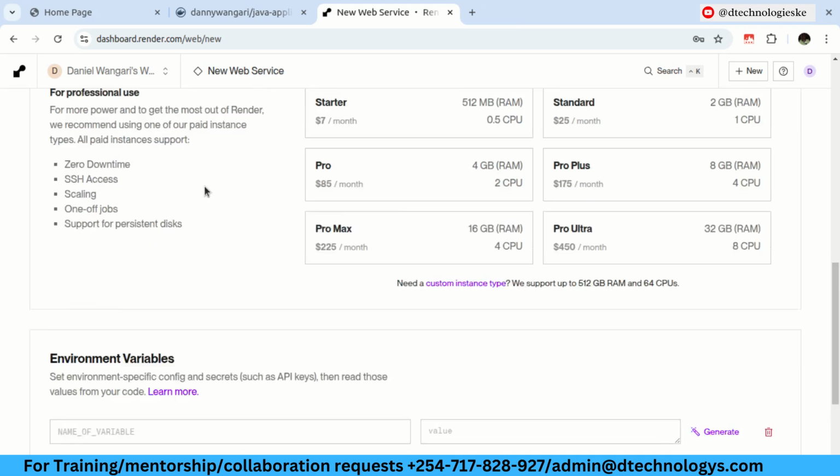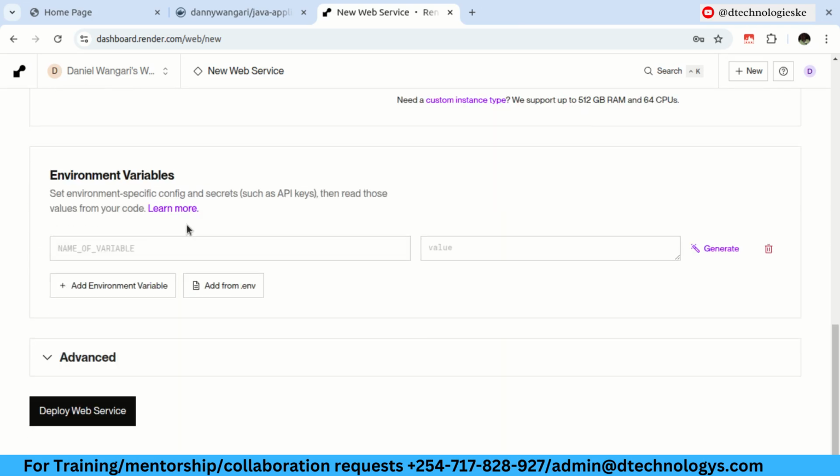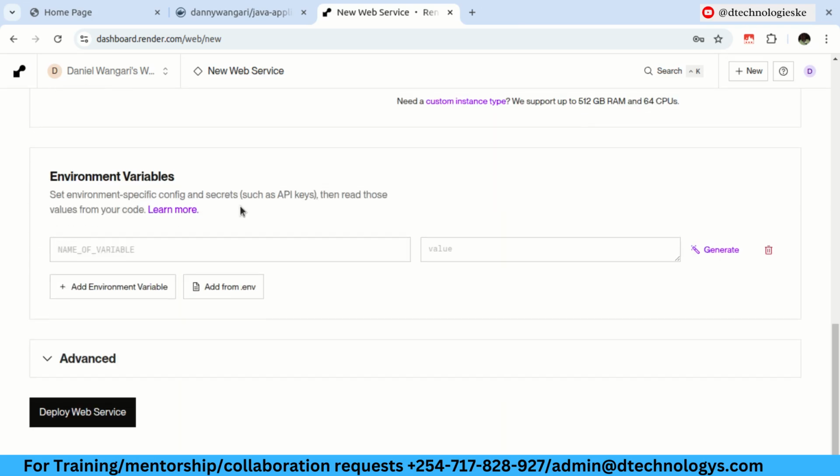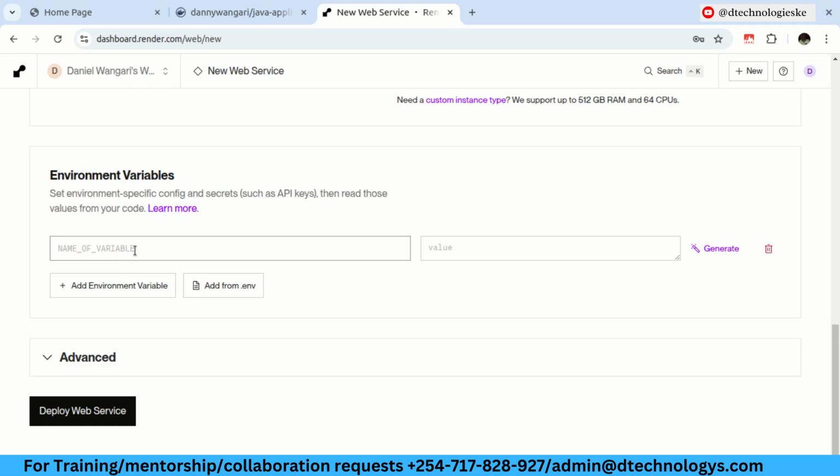Then once we select that option, we move to the environment variables. In case you defined any environment variable, just be sure to put it in here. Then just proceed and deploy the web service. Once you click on that, just give it time.